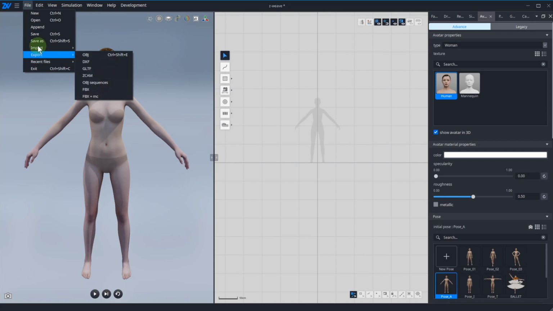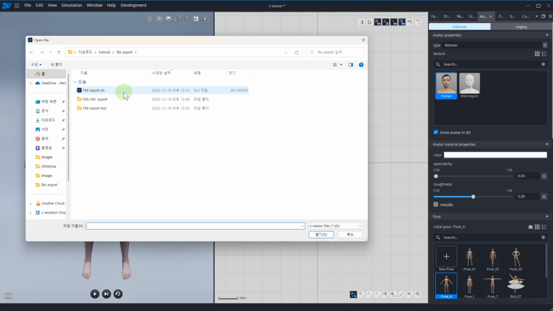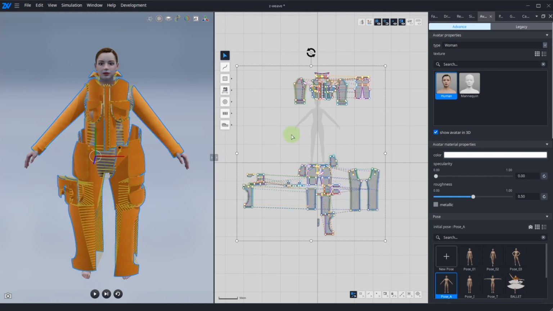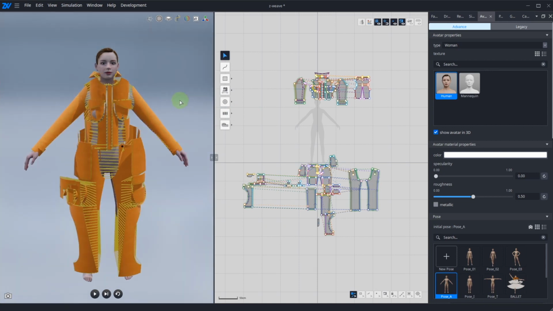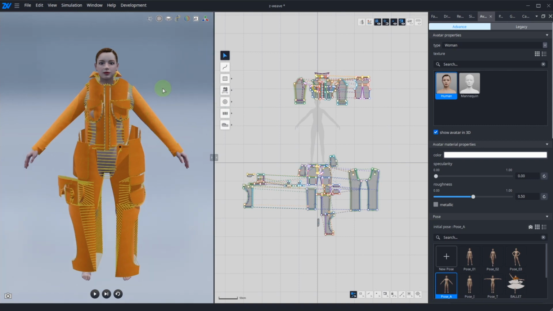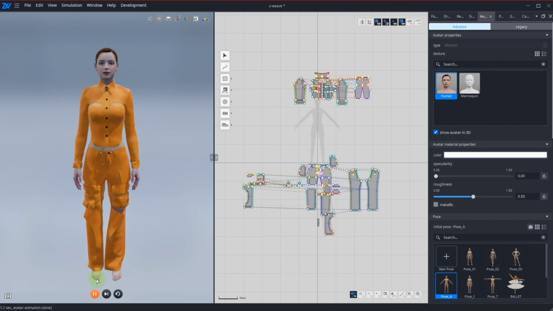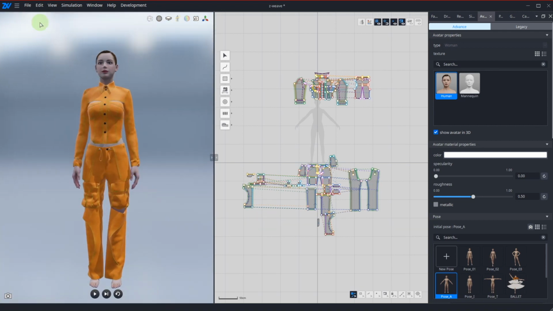So before we start, let's bring in our ZLS file which has outfits in it. Go to the file tab, and I will append the ZLS that I made before for you guys. So here is the FBX export ZLS. As you can see, this outfit is already arranged on the avatar. So let's start the simulation. Yeah, it is pretty nice.